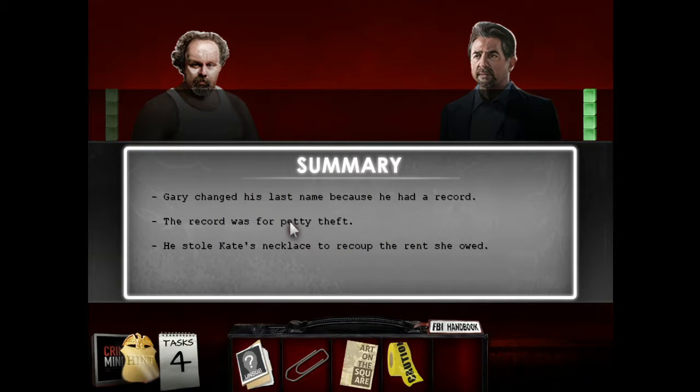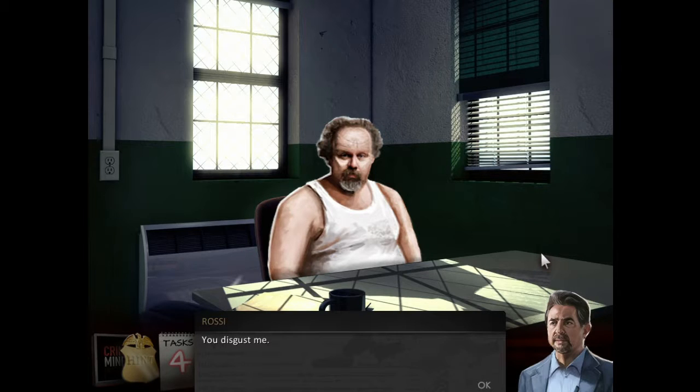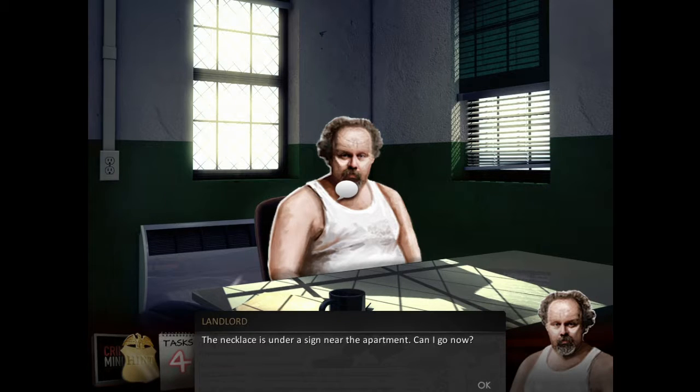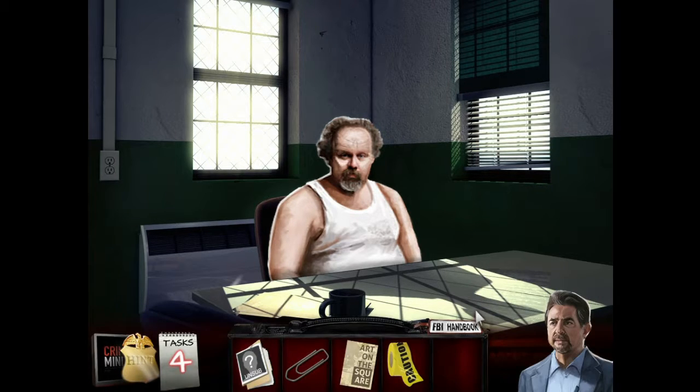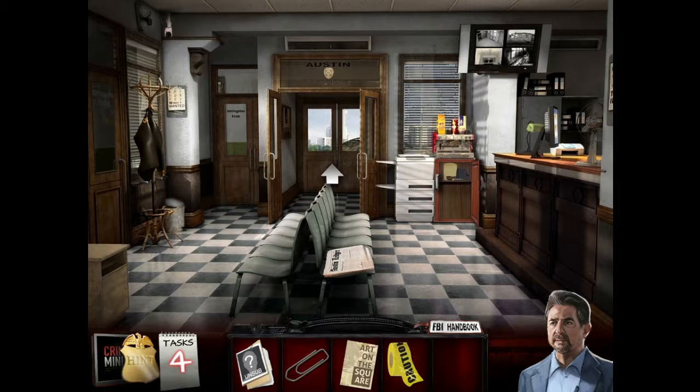Gary changed his last name because he had a record. The record was for petty theft. He stole Kate's necklace to recoup the rent she owed. I stash her necklace under her sign near the apartment. And I go? You disgust me. That is pretty lousy. Can you say more? Wouldn't that be tampering with evidence if that's the case?